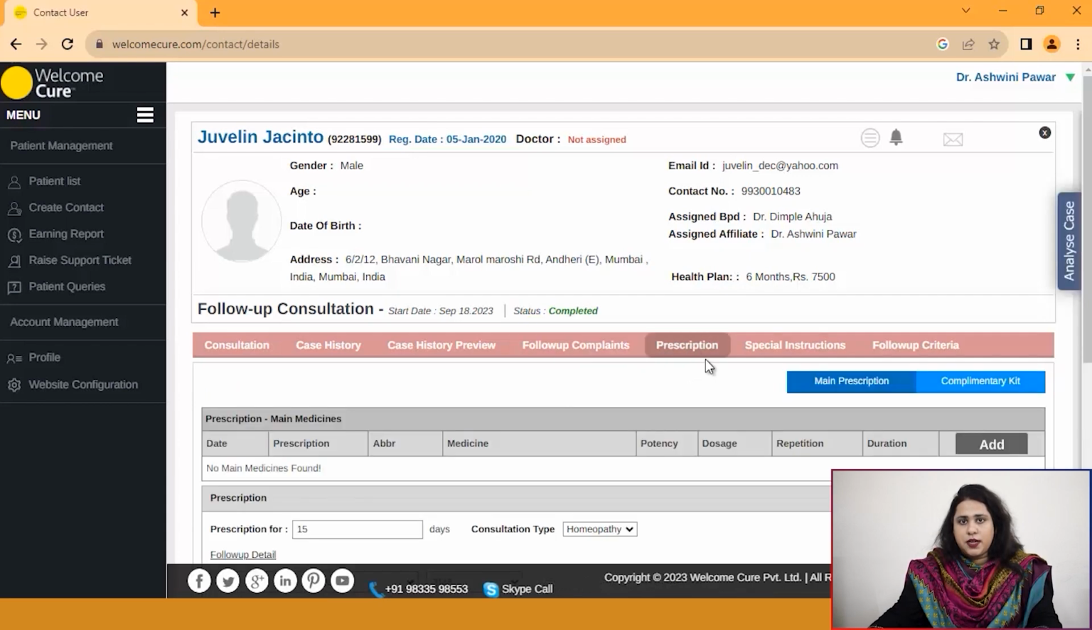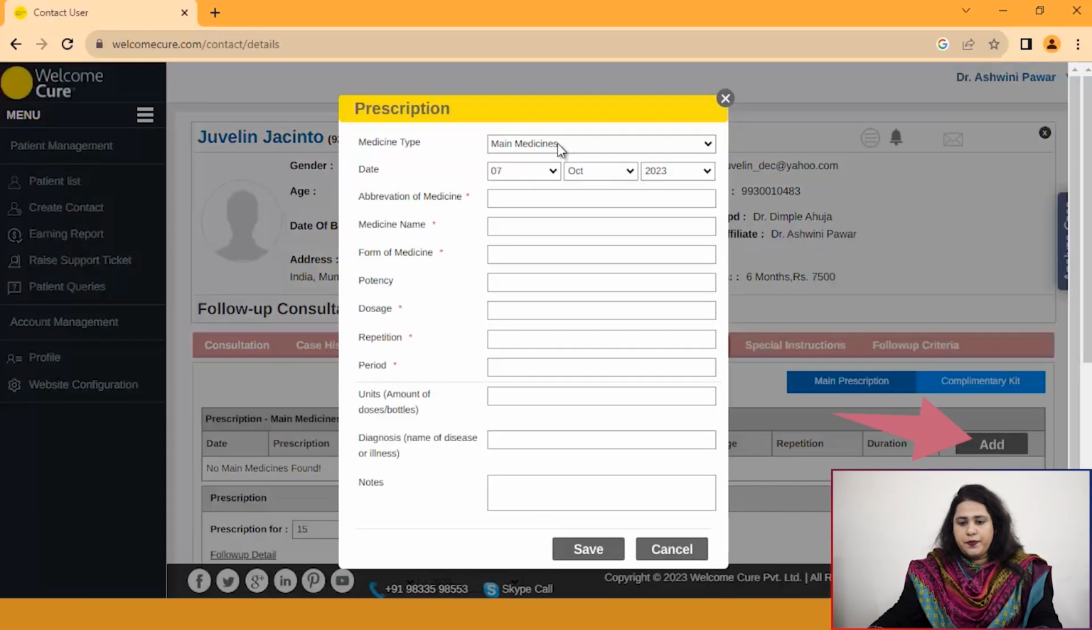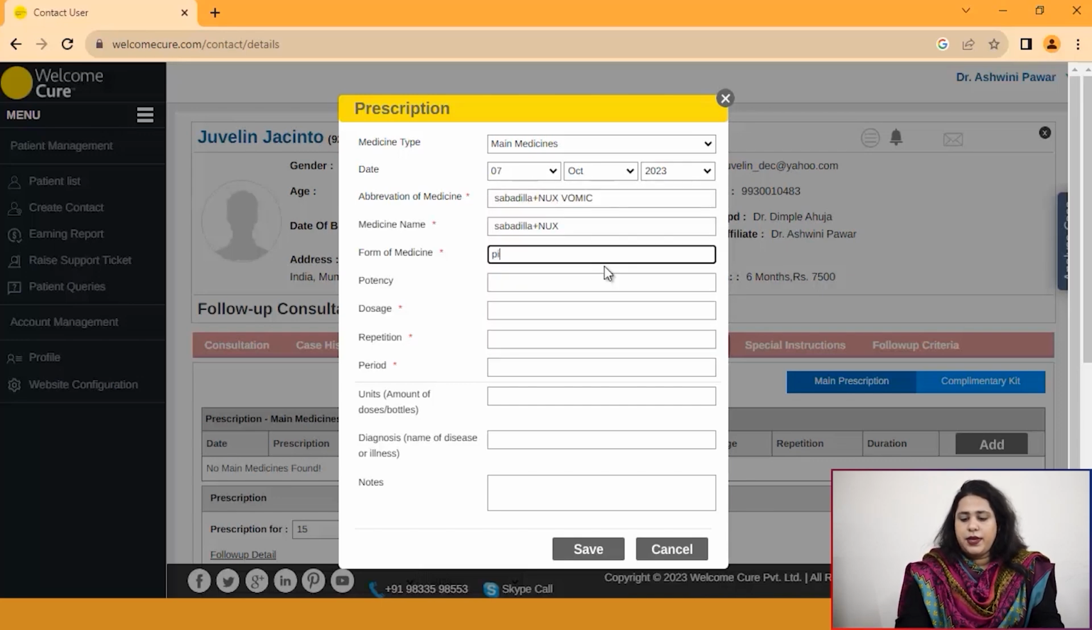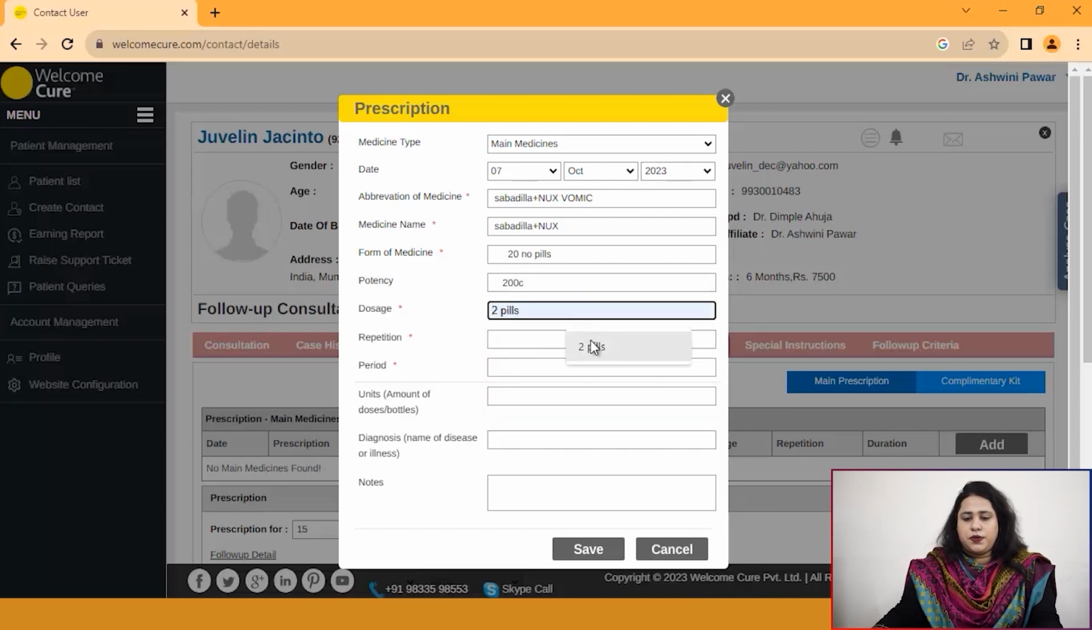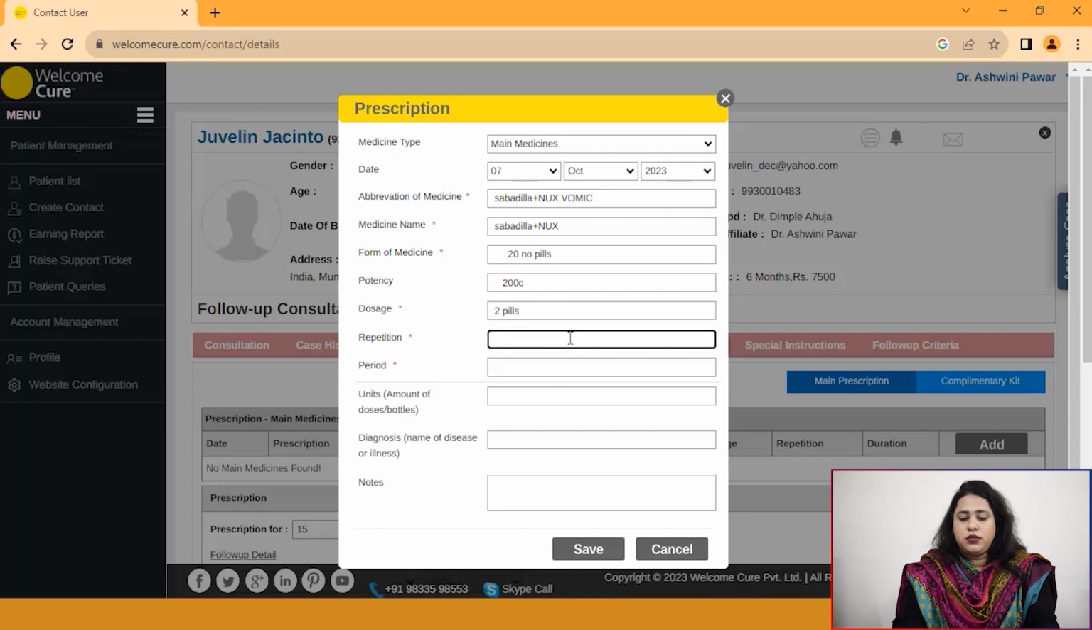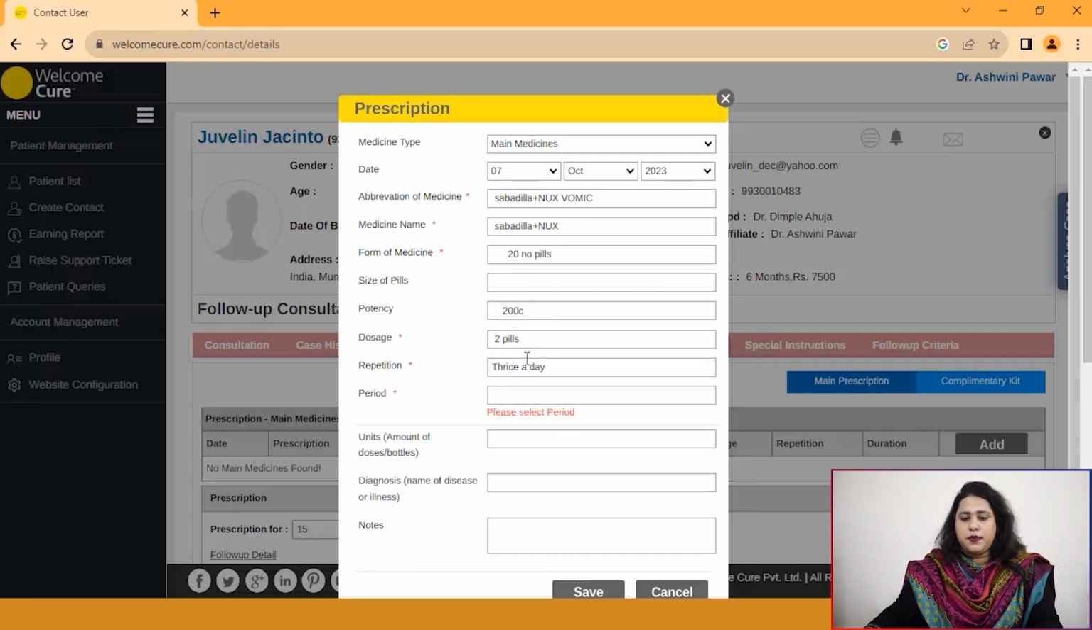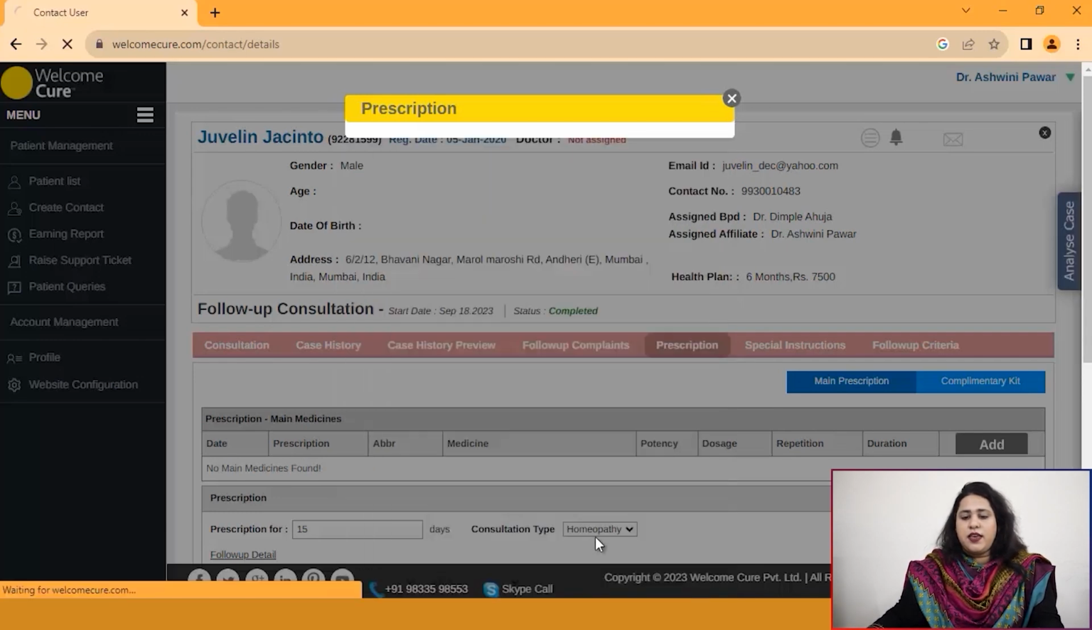Then we move on to the prescription part. Click on the add button. You would see a prescription page listed down here. You would write the name of the medicines that you would like to prescribe to the patient. It can be in the pills format or it can be powdered or whatever you will be prescribing to the patient. The potency, the dosage, the repetition, and for how many days you would like to give, say for example 15 days. And then you click on the save option.